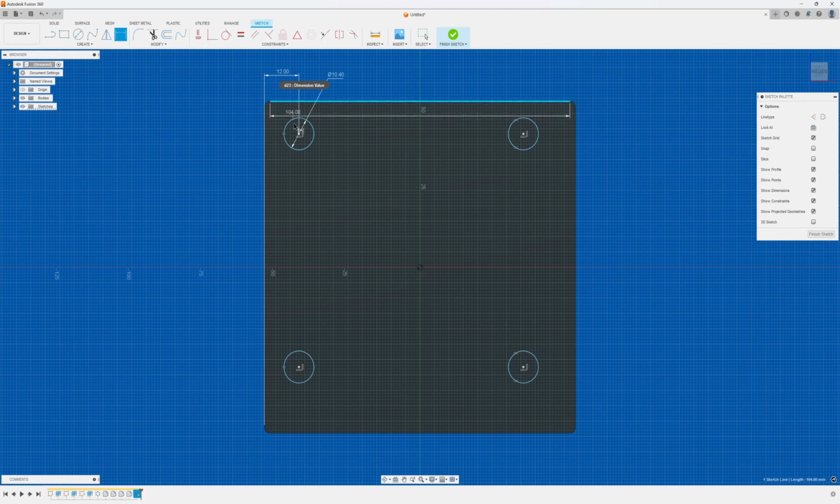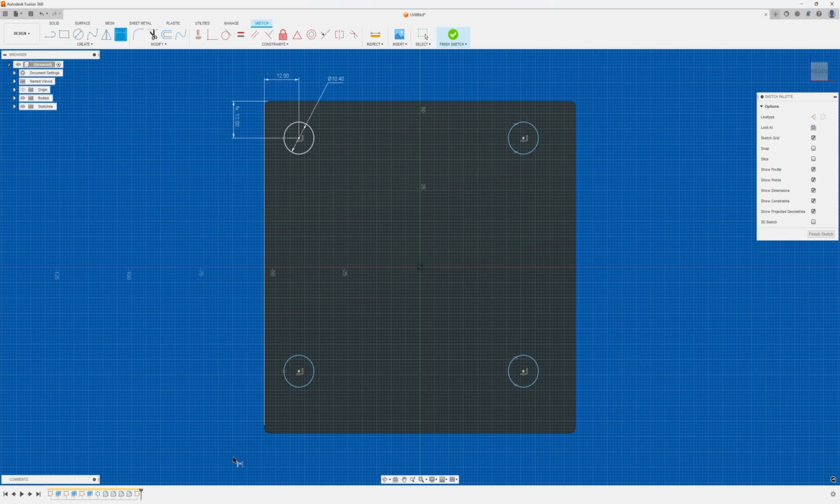Now I'm going to have to do the same thing here. I want that to be 12 as well. Instead of retyping 12, I'm just going to click this. And then that will make it equal. So anytime I change that number 12, it will adjust all of these accordingly. And that takes care of that. And this one as well. And that's all there is to that. I'm going to press enter first, then finish my sketch.